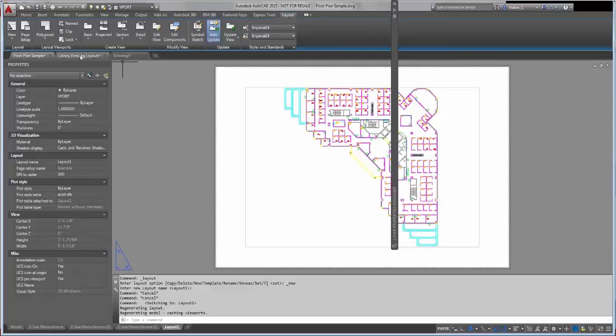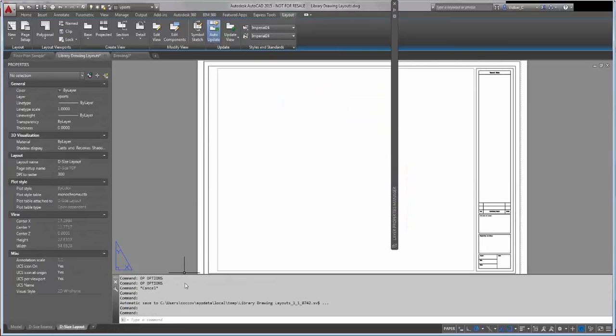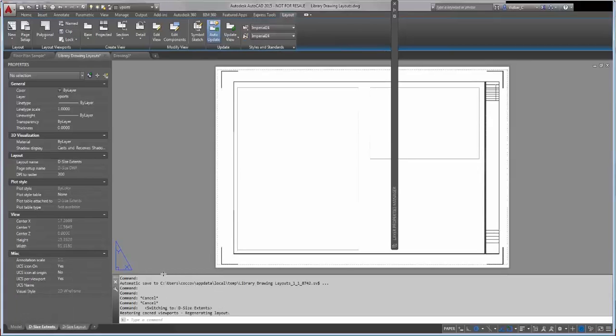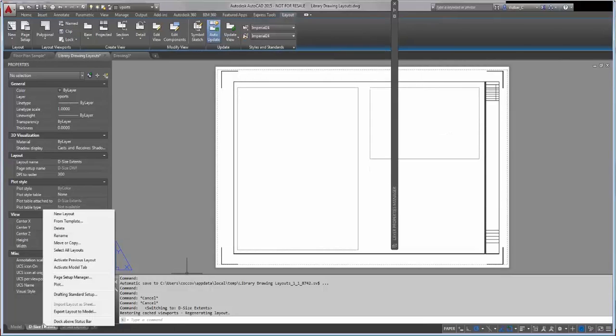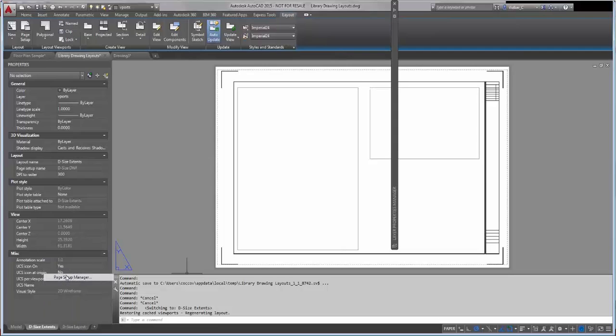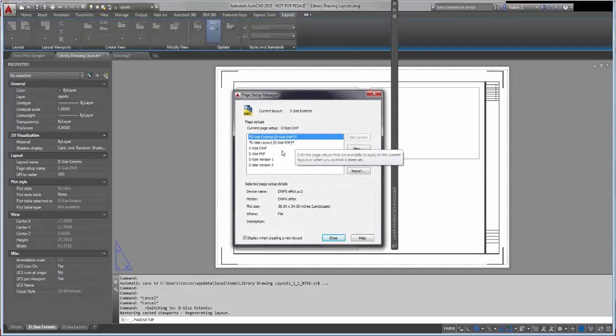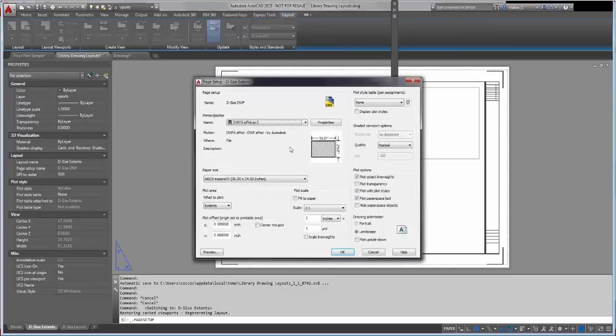And what I have here is a library drawing. This library drawing has 2 layouts in it that I've set up. Okay, a couple of viewports here, title block, and if I right mouse click and go into Page Setup Manager, I'm just going to select Modify. It's going to modify the current layout. I'm not really going to make any changes, except that I want to show you how this has been set up. I've applied a DWF6 plotter.